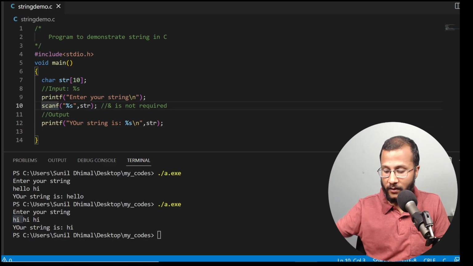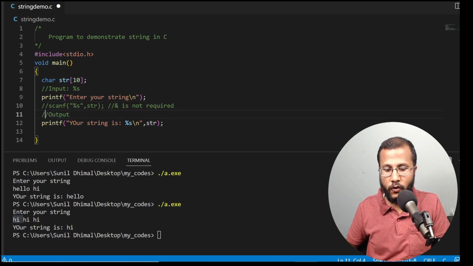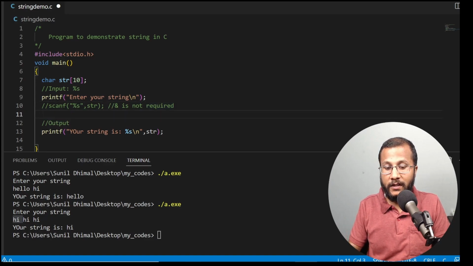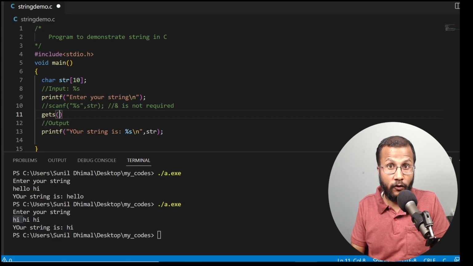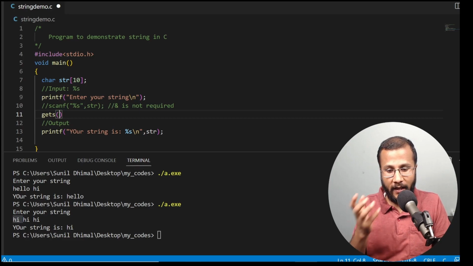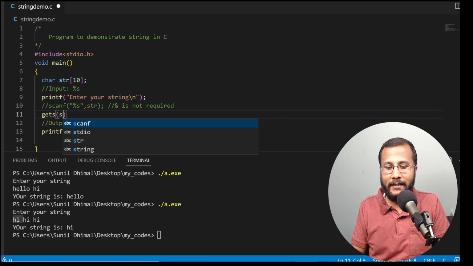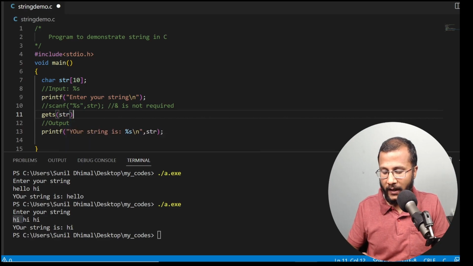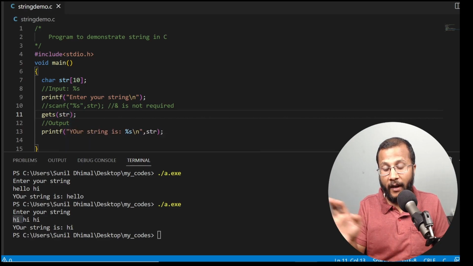So if you want to take a string having spaces also, in that case what you have to do is use the function called gets. gets is a function that is defined in stdio.h. It will help us to take this string as an input. So I'll write gets(str). str is where I'm going to store my string. No need to give ampersand here.